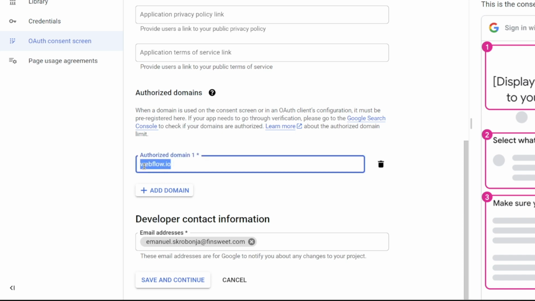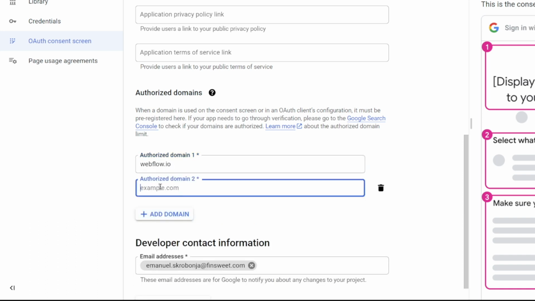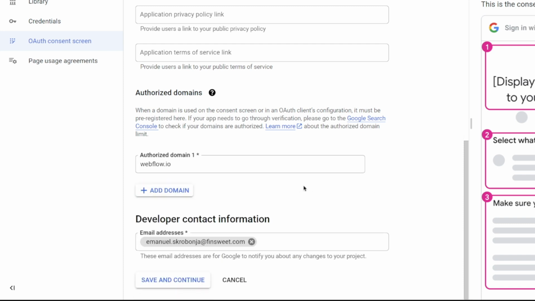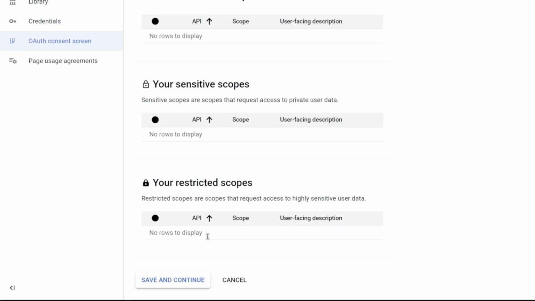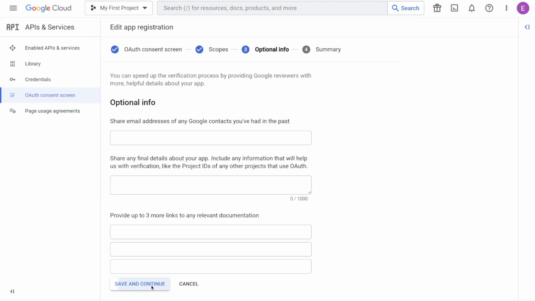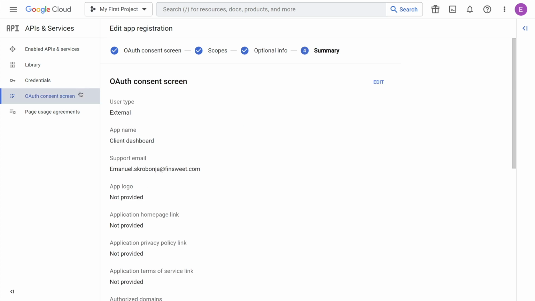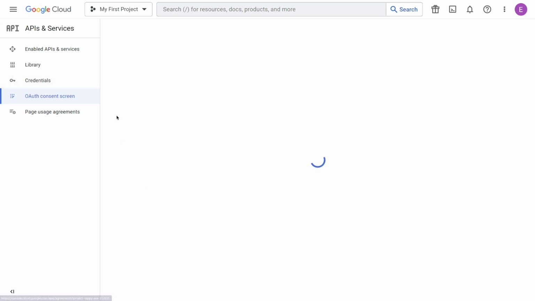In this case, I'm going to write here webflow.io because this is where our staging domain is at. And if you would use a real project domain, then you would add it here below. And here I added developer contact information and I added my email. You can simply click Save and Continue. And that's it. Once you're ready, you can go to Credentials.